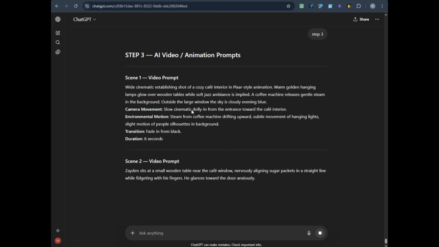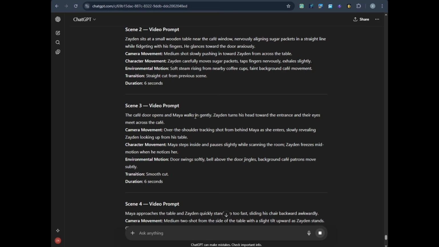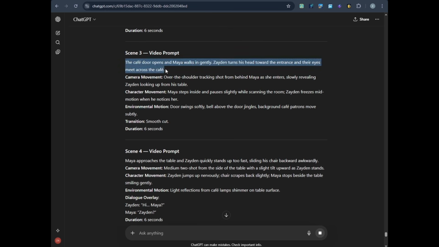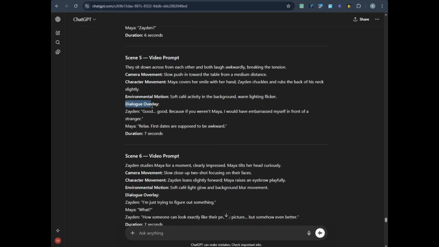This is the prompt for scene 1 with description, camera movement, environment motion, and then transition. This is repeated with every image to video prompt. In scene 4, there is a scene description, camera movement, character movement, environment motion, and then dialogues. Now we have all our image to video prompts.